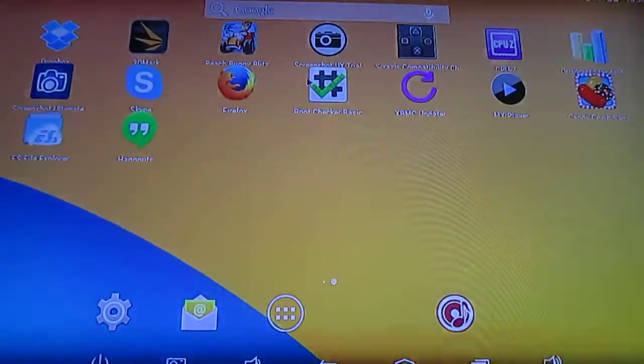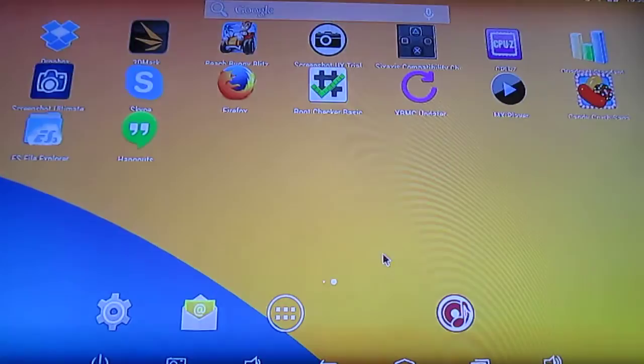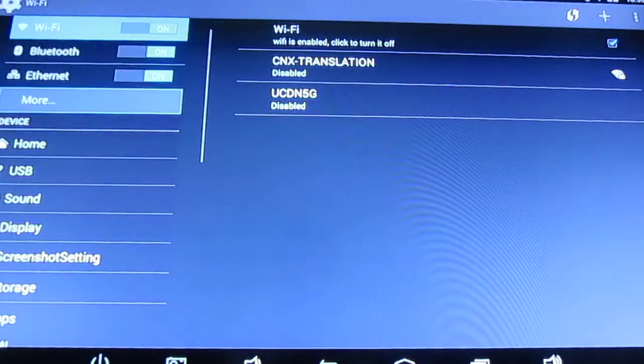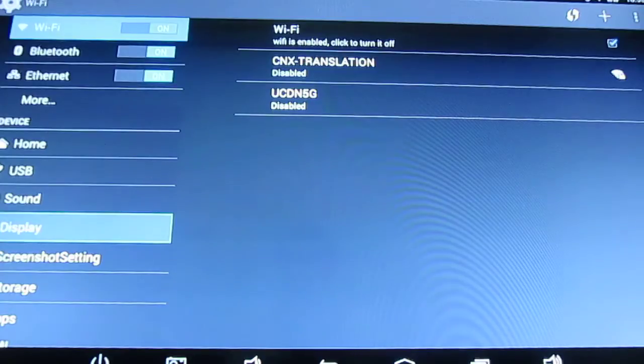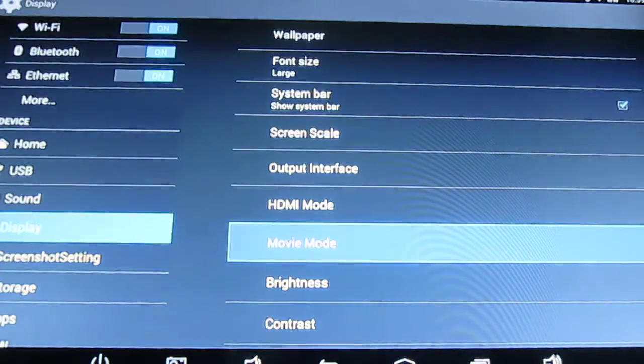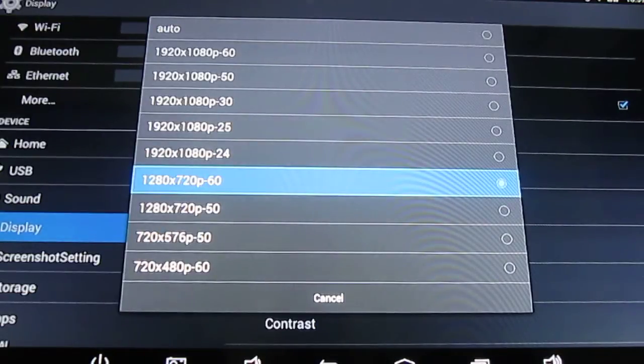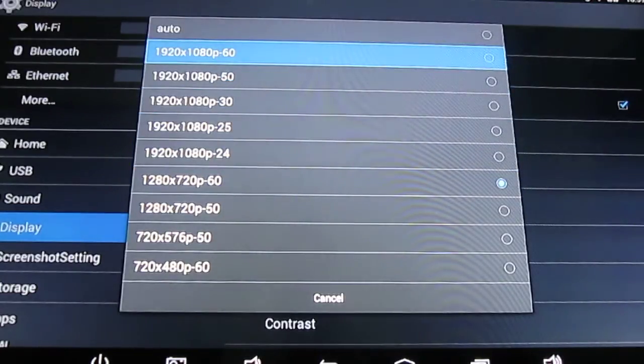The text is a little cut off, but the box comes preloaded set to 720p. I don't think most people will want to keep it that way, so you can change your HDMI mode. Those are the settings. I don't have a 4K TV, but if you have one, you should have more options for 4K. Okay, I set it to 1080p 60.